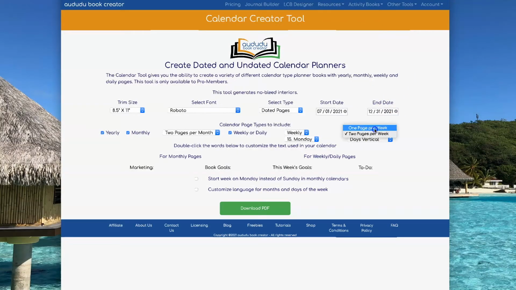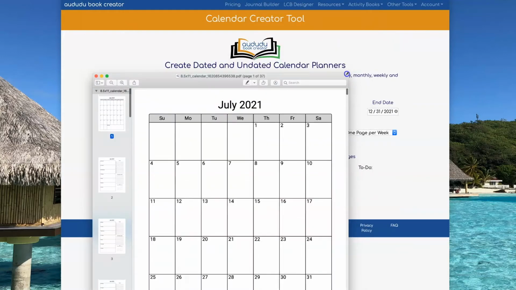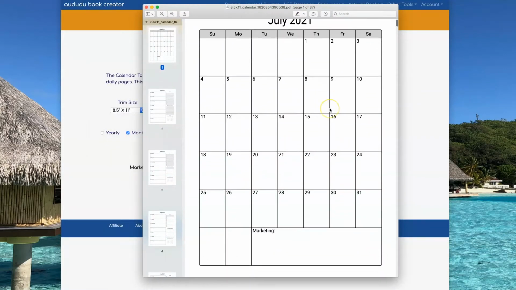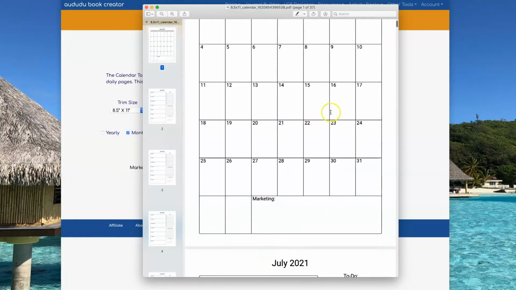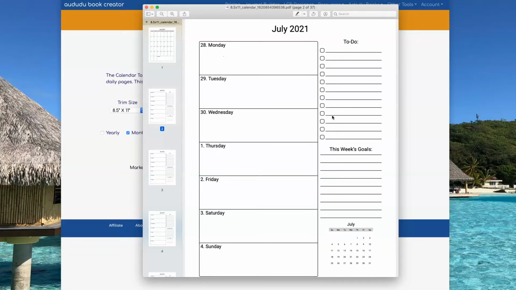Now let's show you what it looks like with 1 page for each of them. Go ahead and turn off the yearly because we don't need to see that again. Let's download that. So now all of your months are just 1 page, and then your week page is just 1 page also.